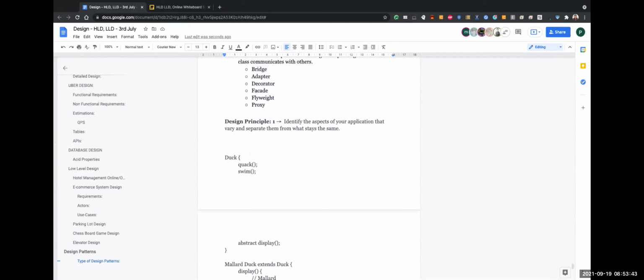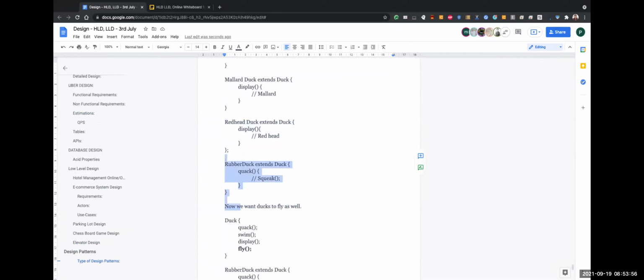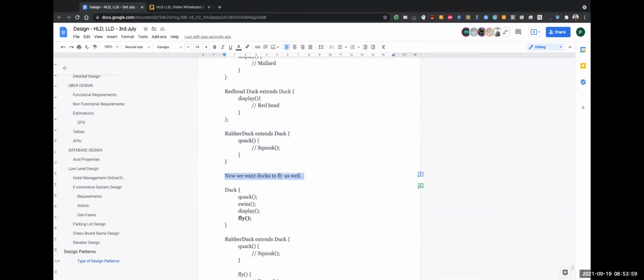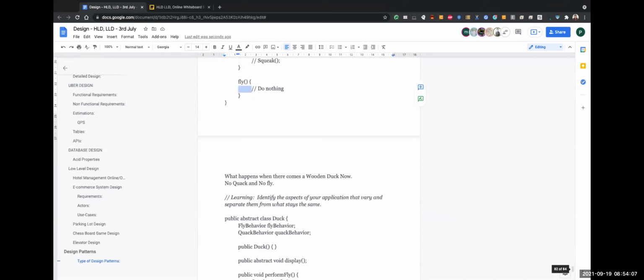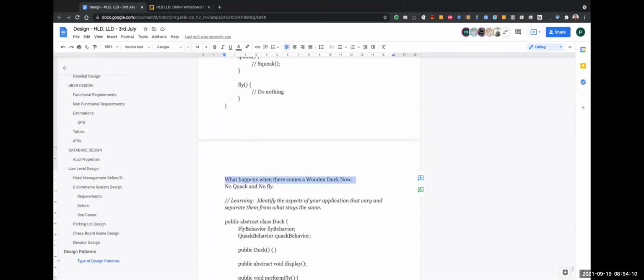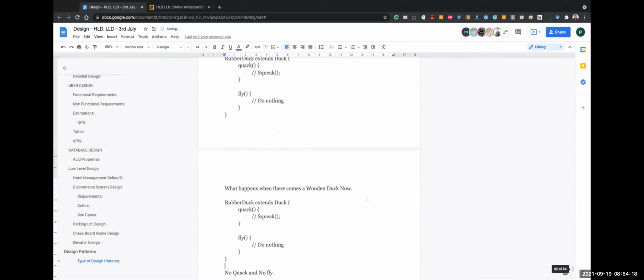Yes, Prakash. Okay. So if you see here, based on what we have learned, this was my duck. These were the behaviors we had earlier. We had this class, and this class. Now we want to fly as well, so we added another method, which is fine. But see here, we are doing nothing in the rubber duck, and then we have a wooden duck, and let's write the wooden duck as well. Let's say we have a wooden duck which extends Duck. So do nothing and do nothing. Correct.